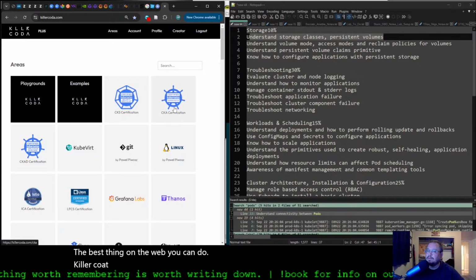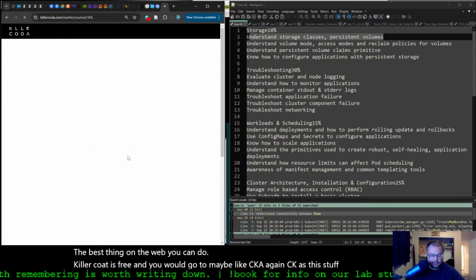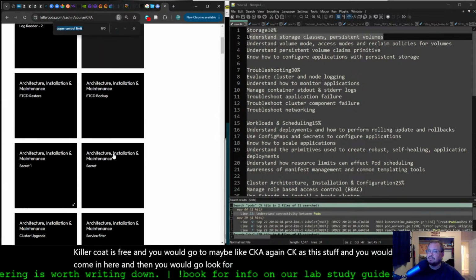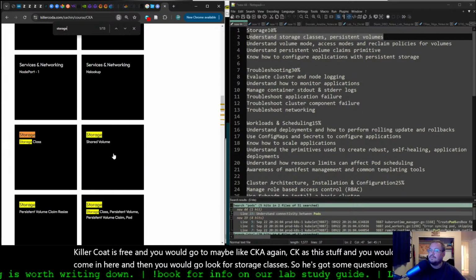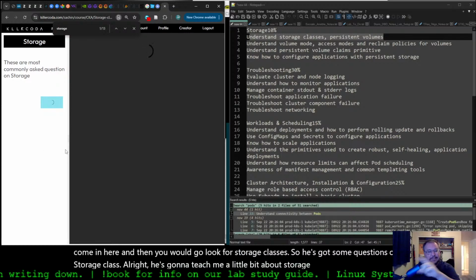And you would go to maybe CKA. Again, CKA is the stuff. And you would come in here, and then you would go look for storage classes. So he's got some questions on storage class. All right, he's going to teach me a little bit about storage classes, but now this is hands-on.